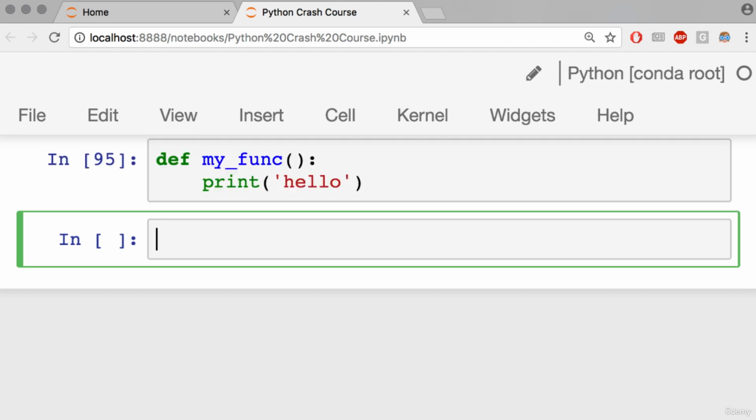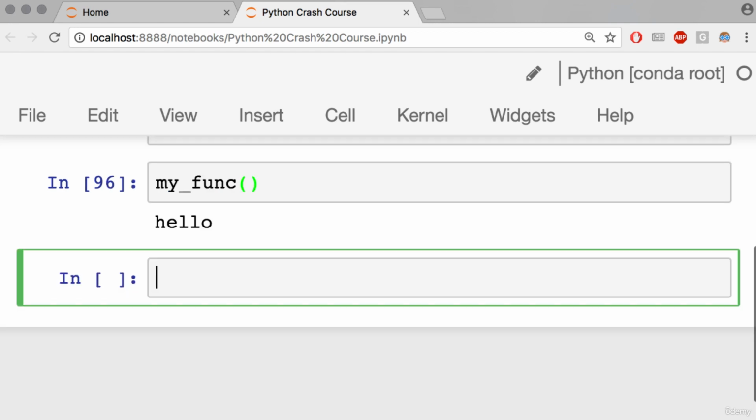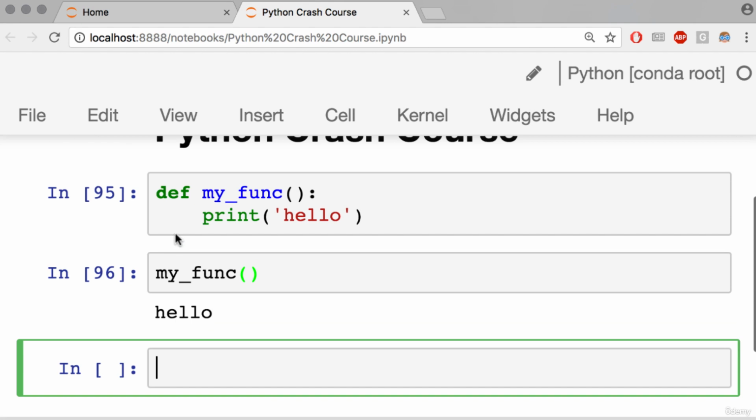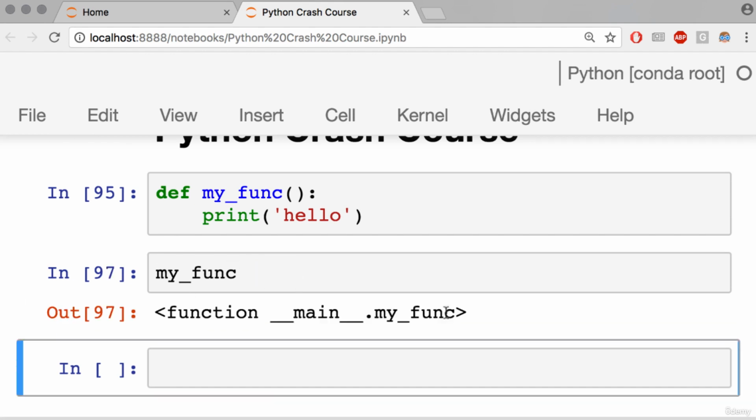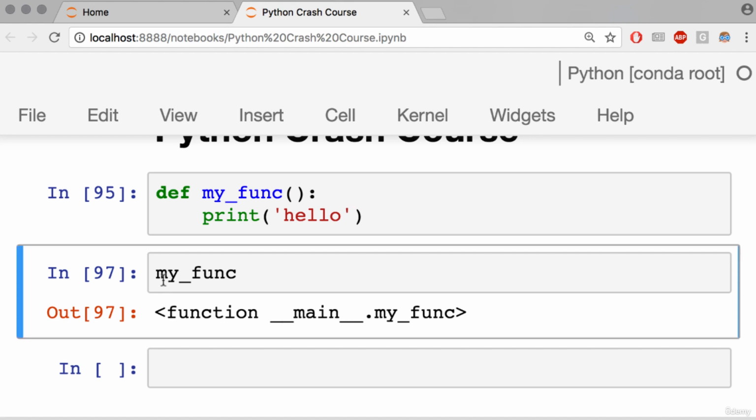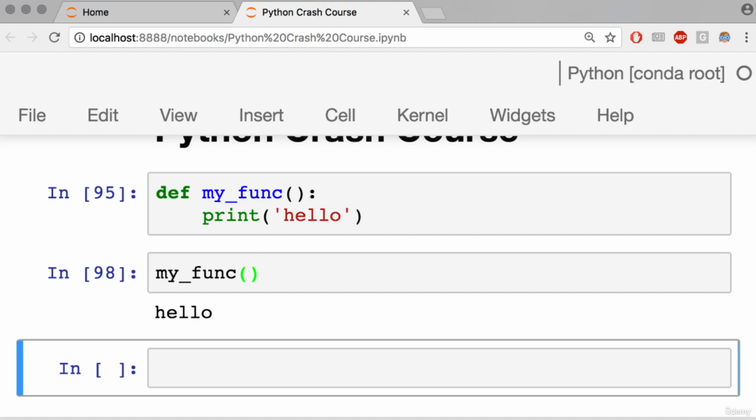So now the function's been defined. I can see here the cell's been run. And then I can actually call my_func. And I see hello back. Now a common point of confusion sometimes is you'll just type my_func, run this, and it will report back what the function actually is. So it'll say, oh, my_func, that's a function. It's under the main file, .my_func. What you actually want to do, if you want to execute the function, is have those open and close parentheses there.